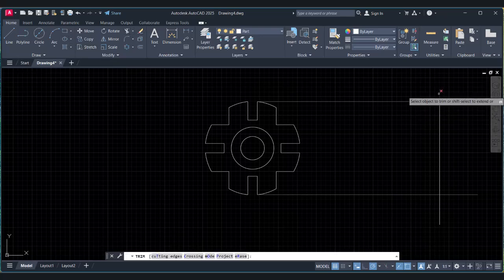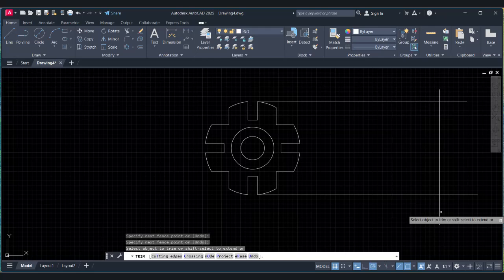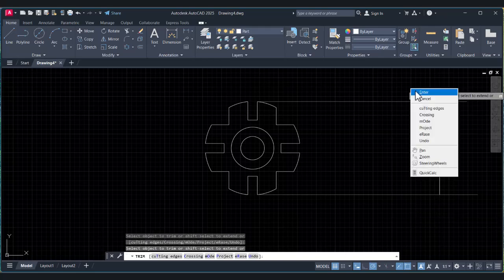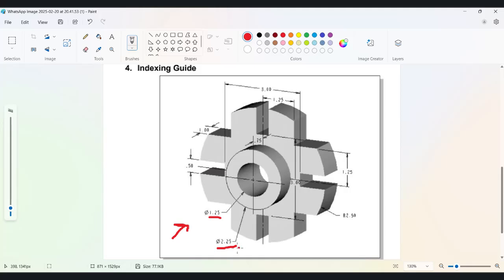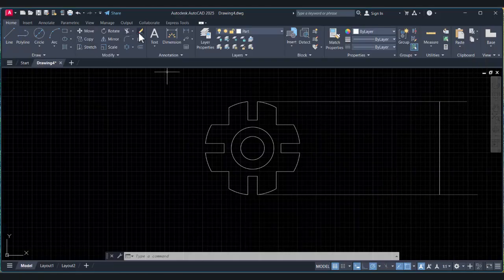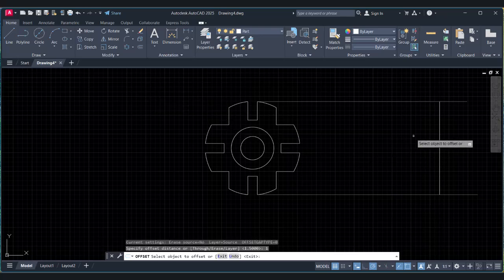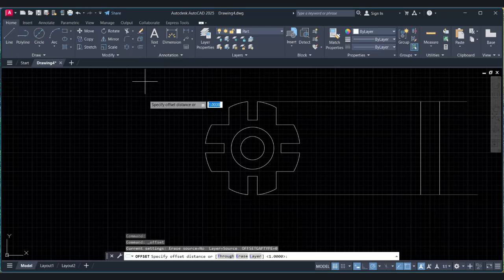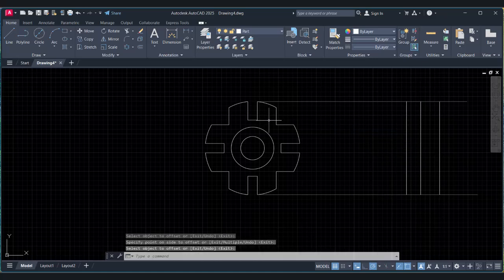I just have to trim this extended portion, and we have to see its thickness. It is 1, and then this one is 0.75. So the first one is 1, like that, and again we have 0.75, like that. Okay, and for this 0.75 line, we have to make a projection.